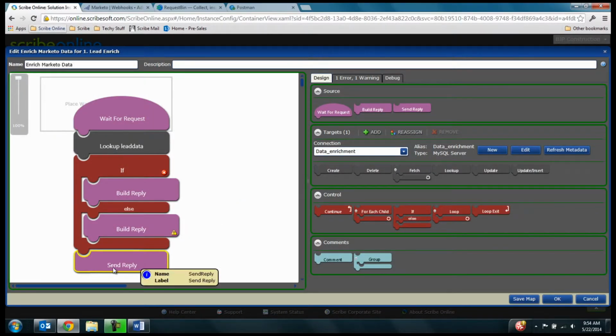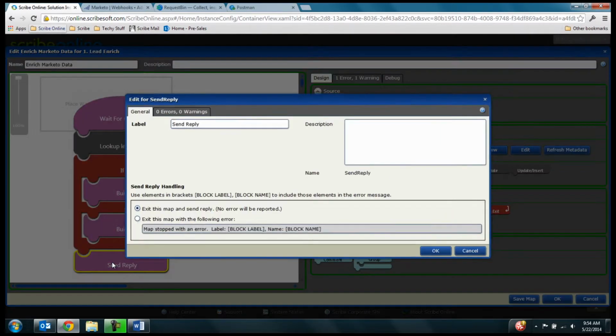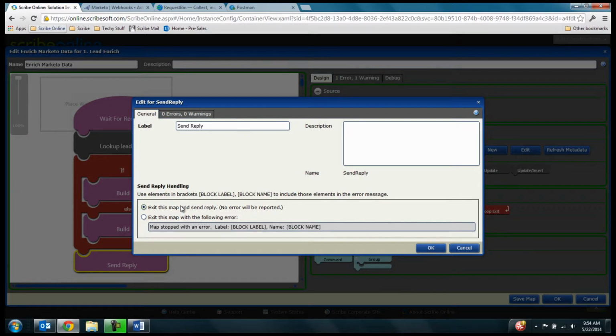The biggest thing is that this send reply is the final step. You can see it's got no little tooth at the bottom of it. Nothing really to configure here. It's just exit the map with this or exit the map with an error when you get to that send. So in theory, you could have that create a custom error if you wanted. If it's based on a failure, you don't want to send a real failure reply up, you can do some work within here. But this is going to send that reply you built with the build reply blocks and send that back to the requesting application.